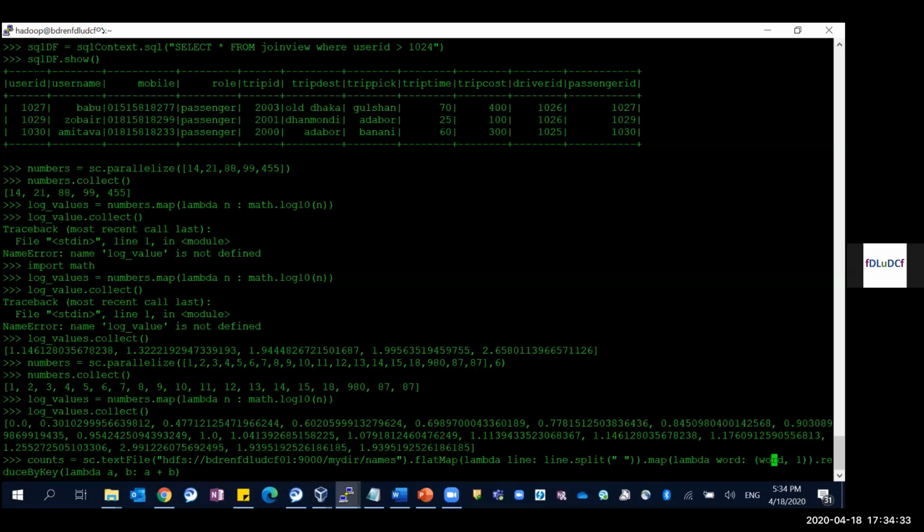We'll give one number for each word. That is the map function. After that, we do shuffling for the same kind of word, and we do a reduce by key, which will be basically adding in a recursive manner for the same word.